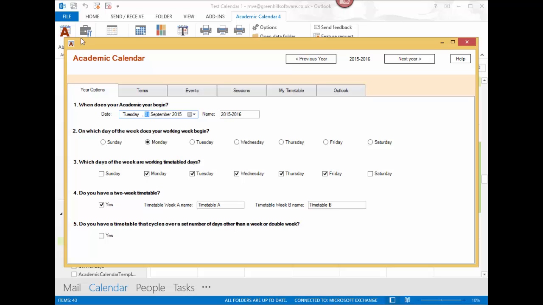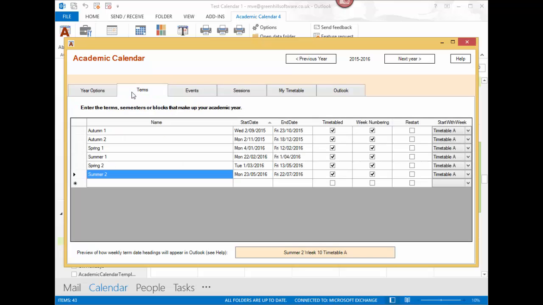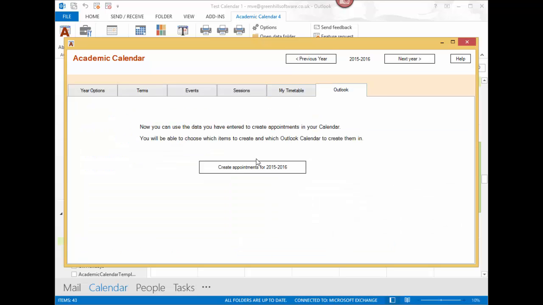First, a quick look at the terms. You can see that there are effectively 6 term blocks, though you may still think of them as 3 terms with half-term holidays. If I wanted appointments created for these terms in my own calendar, I would go to the Outlook tab and click the button. However, I've already done that. Today I'm interested in getting the appointments into other people's calendars, so I will close the form, which saves the data.